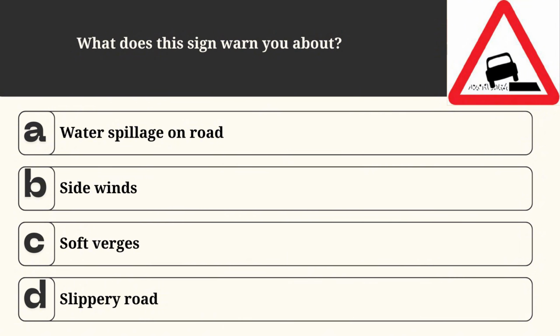A. Water spillage on road. B. Side winds. C. Soft verges. D. Slippery road. C. Soft verges.